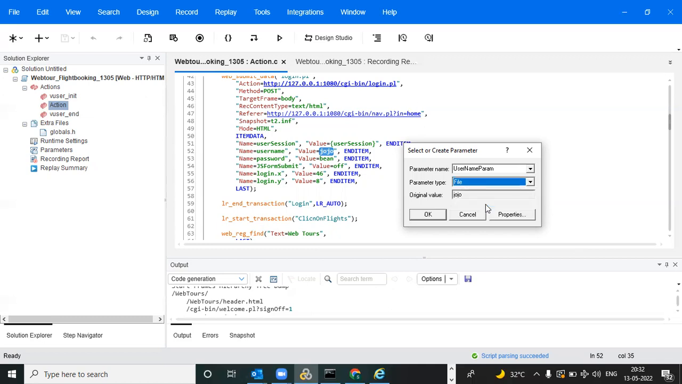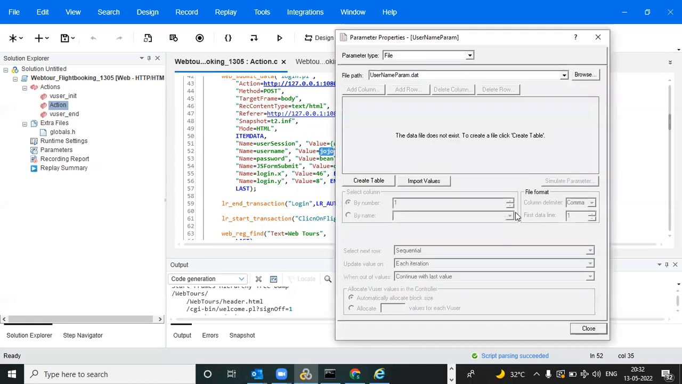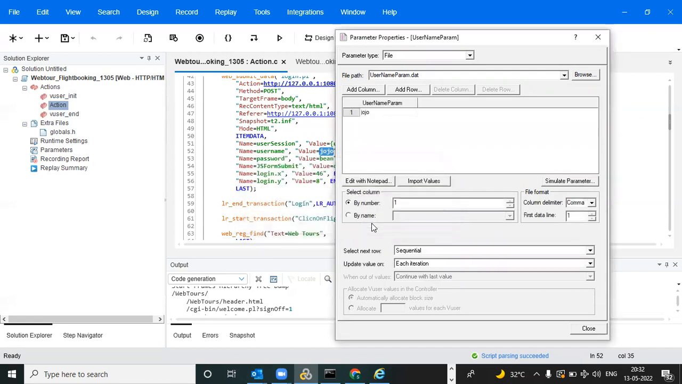After that, you need to click on properties, then click on create table and click on OK. See, the Jojo value came. Then by name, for the value we are parameterizing, username param, you need to select the same here. Okay, we have different types, but we can do that later. Now Jojo is completed.